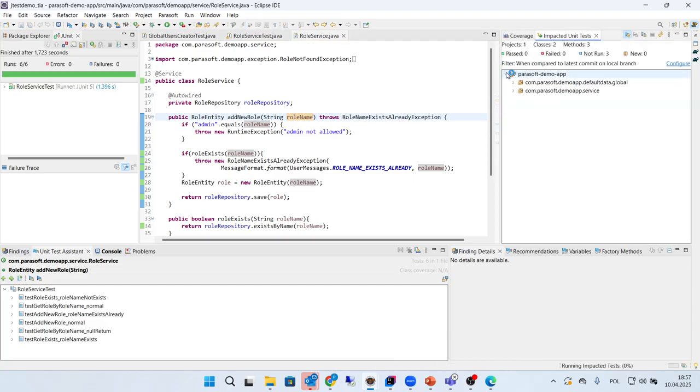Once I save the code, you can see that the impacted unit tests view selects all the unit tests that have been impacted by recent code changes that I have introduced. That is, all the unit tests that need to be re-executed in order to validate the changes that I have provided.